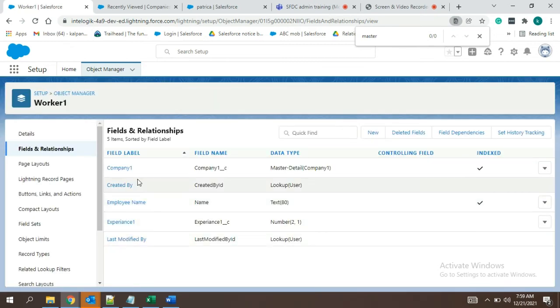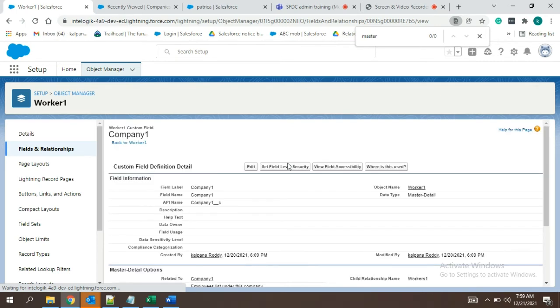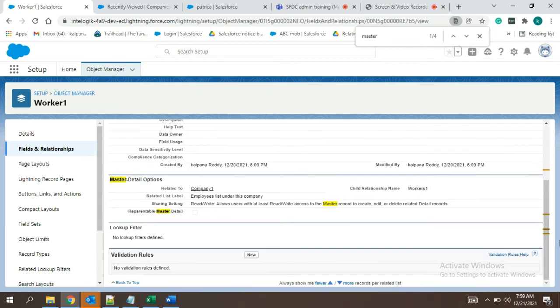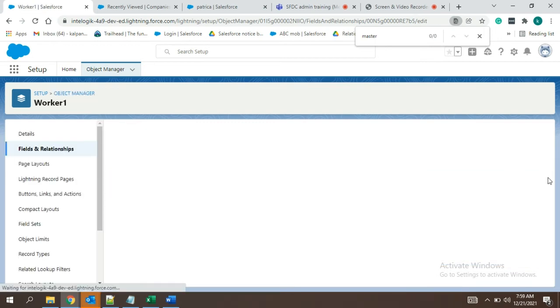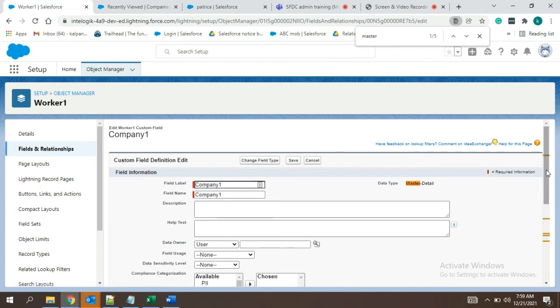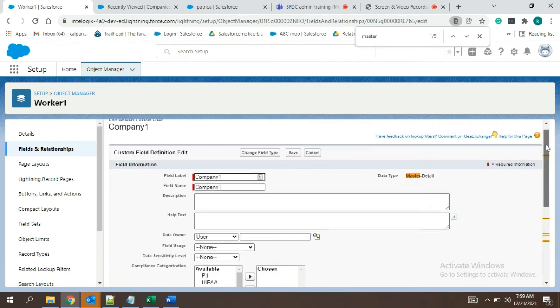Where was the field, guys? Yeah, here is the field. So here is the checkbox, reparentable master detail. Okay, I'll go to edit and add that. I'll check the checkbox, allow reparenting. Done.